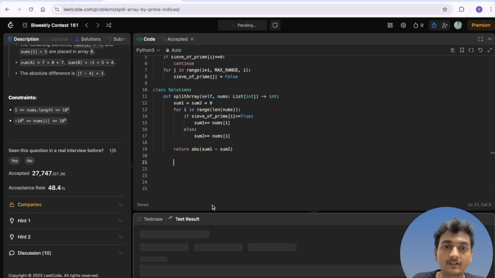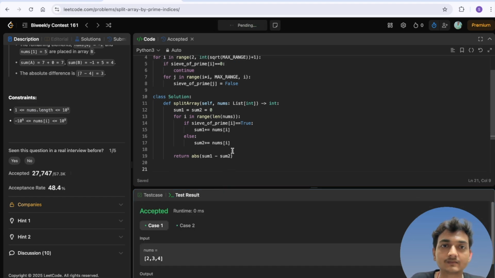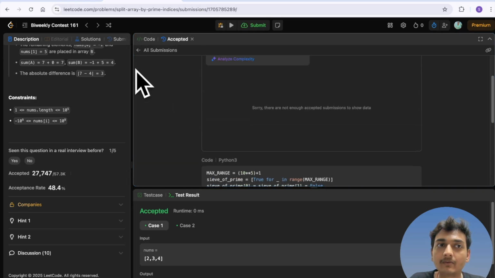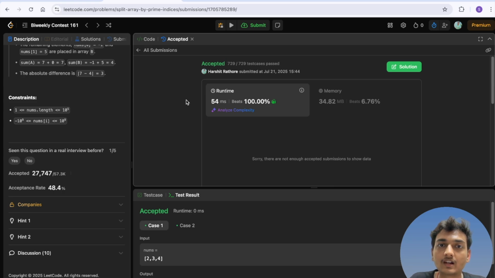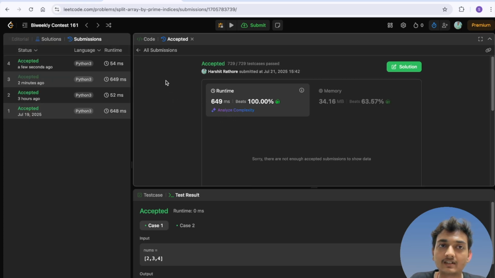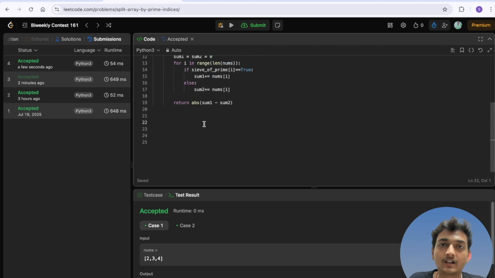Okay, let's try to submit and see whether this code is working fine or not. It is working fine, and you can see the time difference, right? This is not accurate every time, but I think this time it's accurate. This time it took 54 milliseconds, but for my previous submission, it took 649 milliseconds. So the difference is actually correct, and we'll be discussing that in the next video. I will put that in the description, so make sure to check it out.